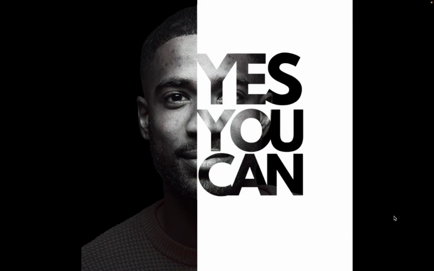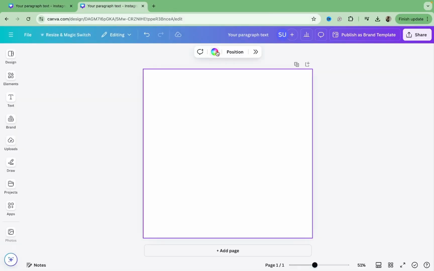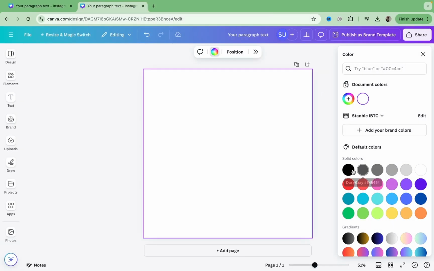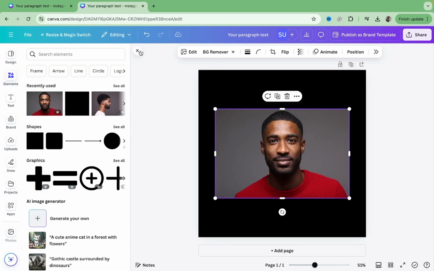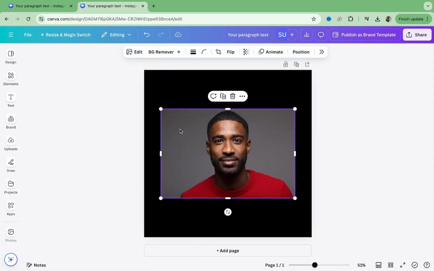How to create this face text effect in Canva. On a new page, change the background color to the color of your choice. Upload your image and remove the background.